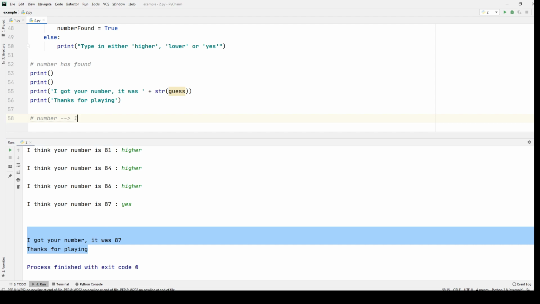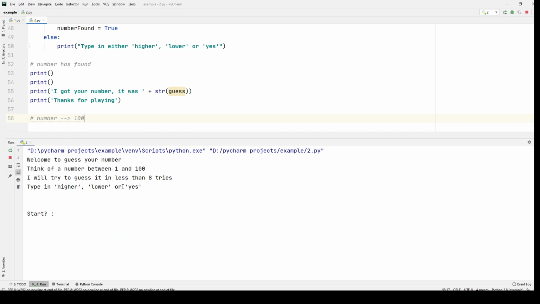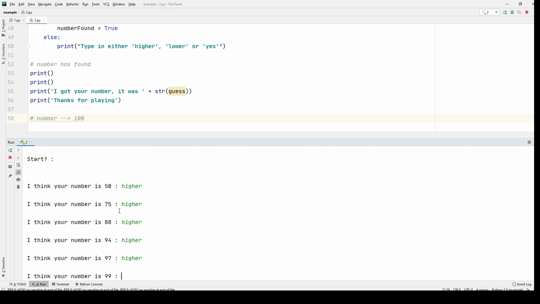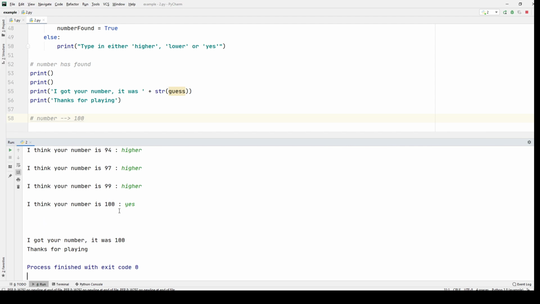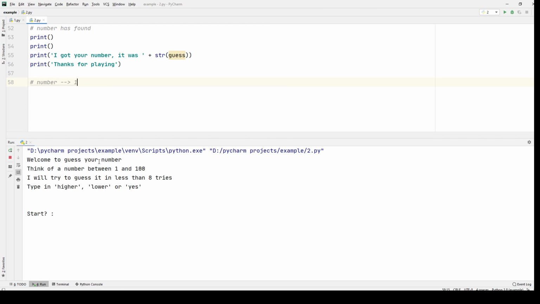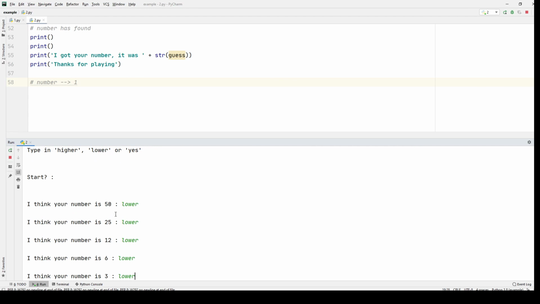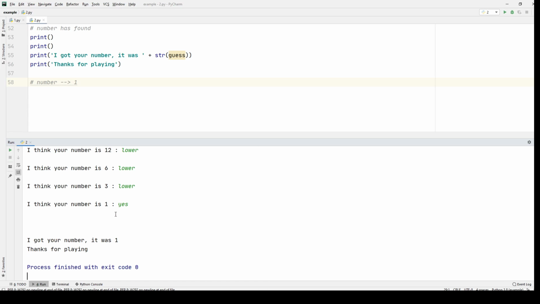It's always good to test the extreme values. So let's test whether 100 will come or not. Because we have to press higher many times: higher, higher, higher than 94, higher than 97, higher than 99, and yes, my number is 100. Let's try for 1. Remember, we cannot say 0, because we have given the range from 1 to 100, not 0 to 100. So we have to go lower, lower than 12, lower than 6, lower than 3, and yes, the number is 1.